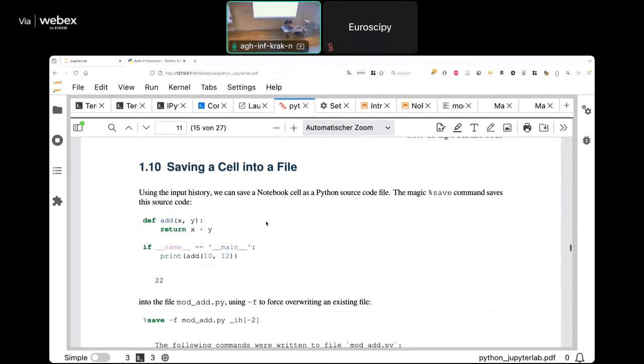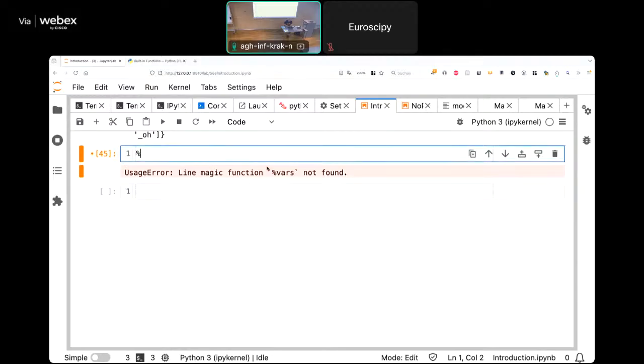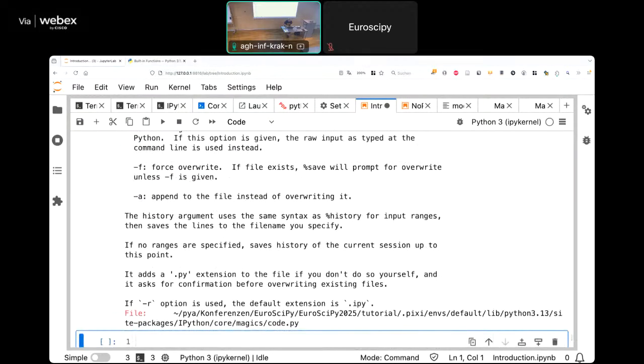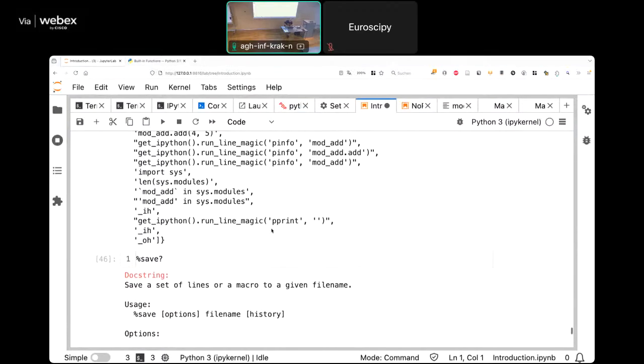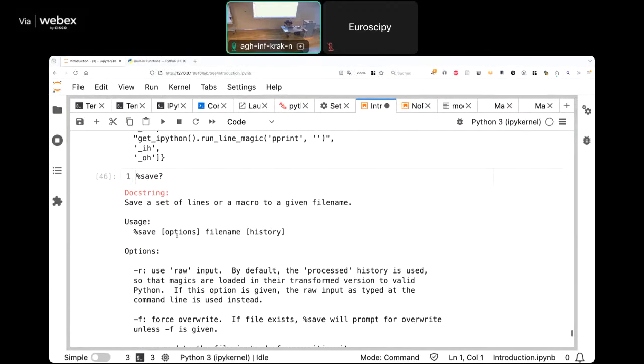You can save a cell. So if you want to save one or more cells, you can use the save command. Instead of copying, pasting everything around, the save command lets you save things. And again, it gives you a lot of options. You give the options, the file name, and then the cell numbers you want to save, and then it will save the content of all these cells in one file. So if you say everything, you save the whole file, or you can select those ones you want.